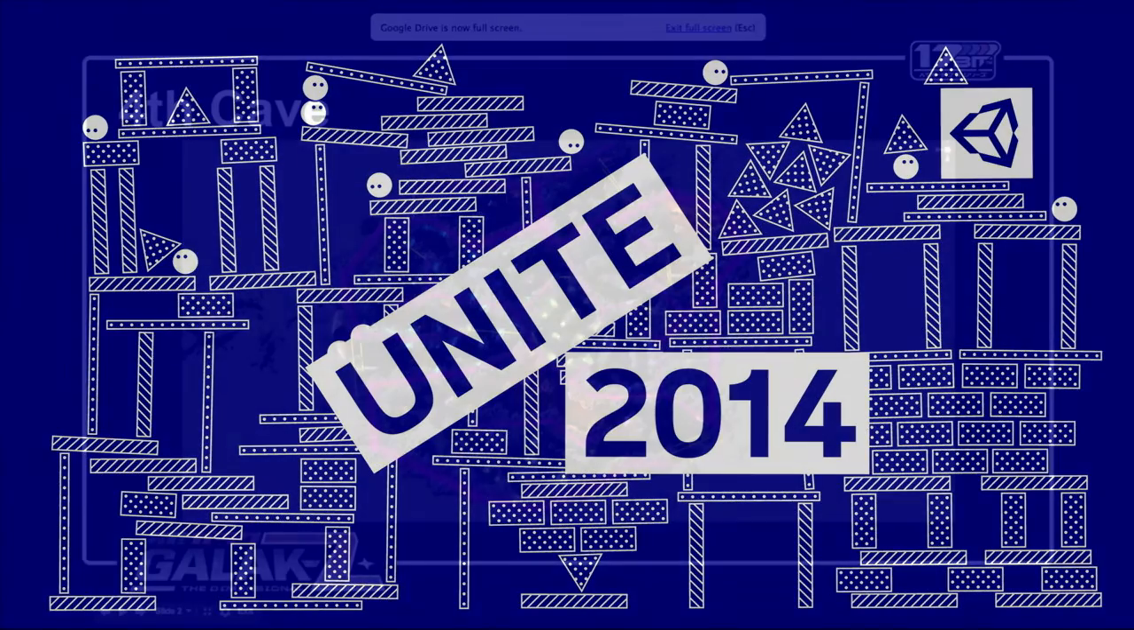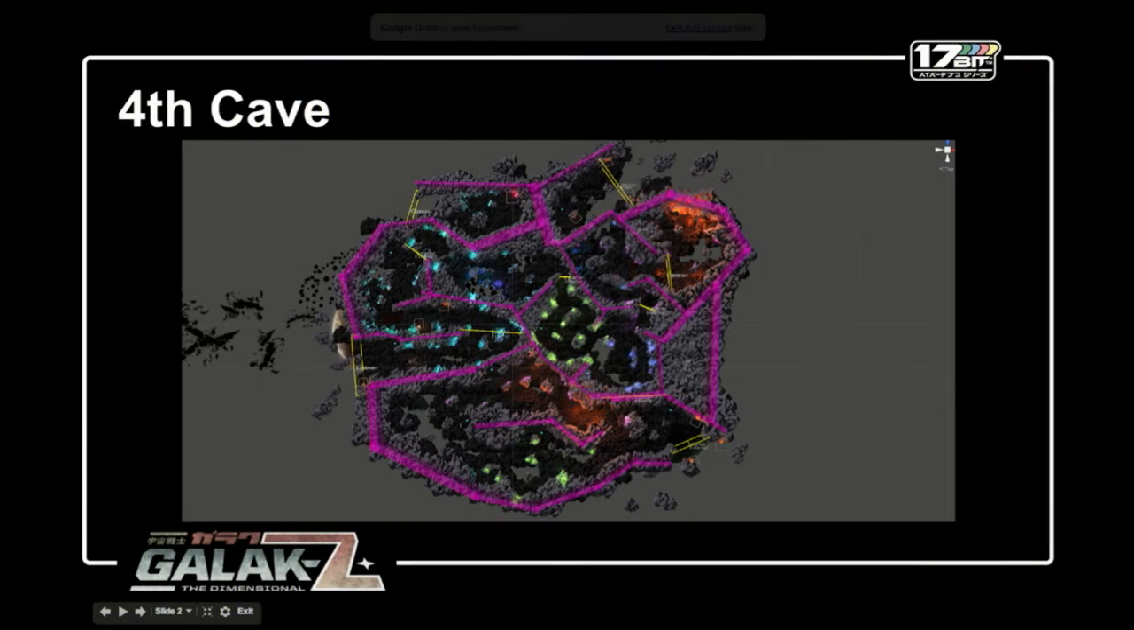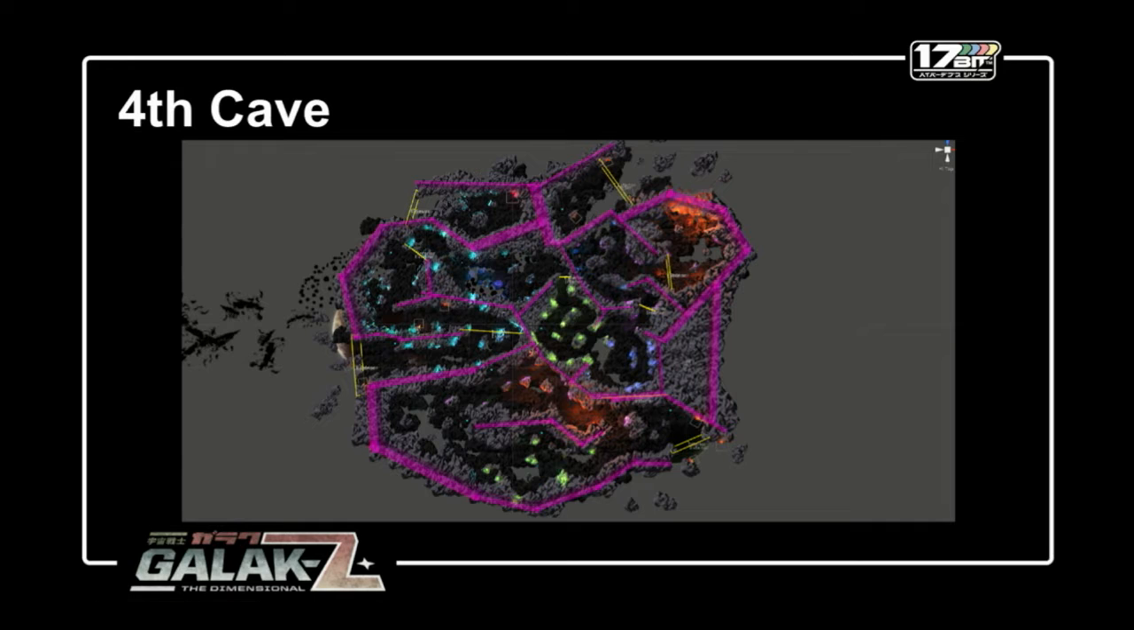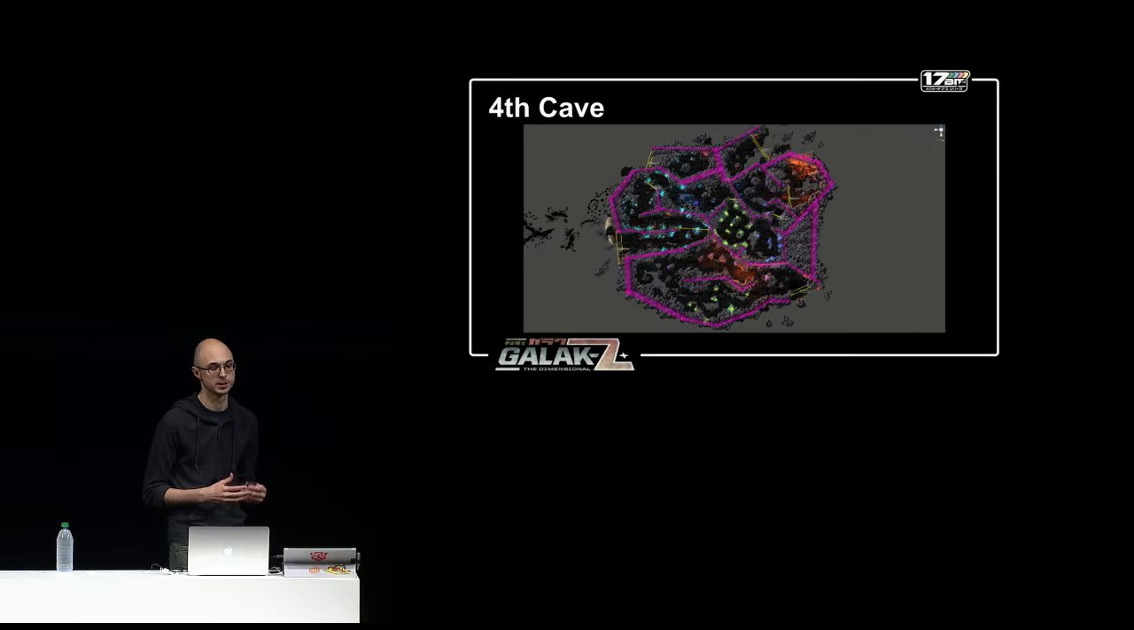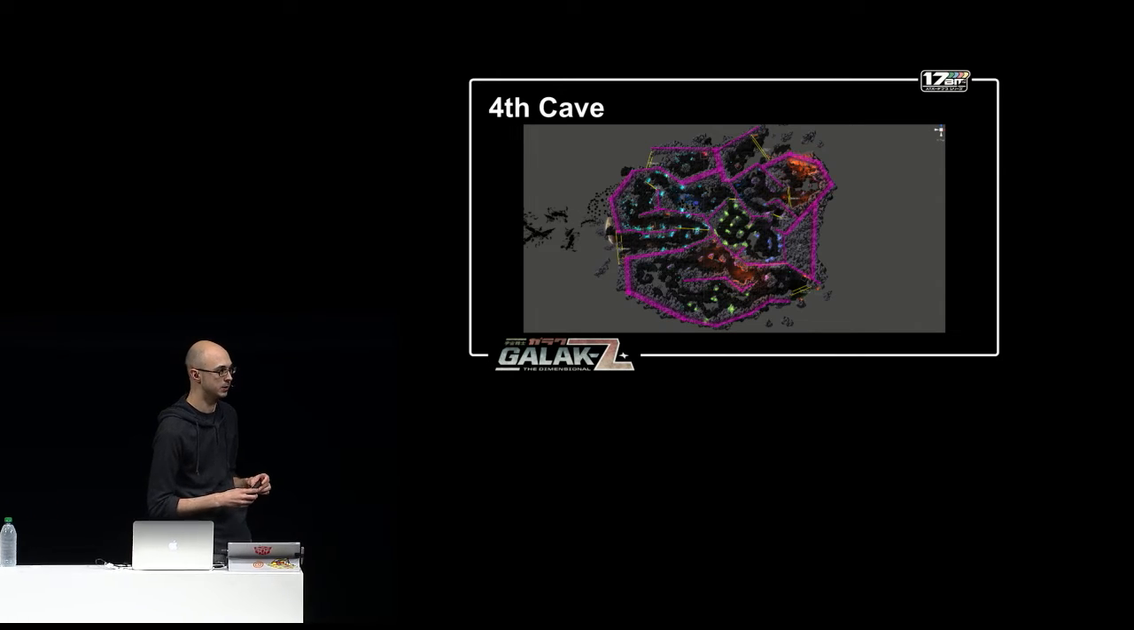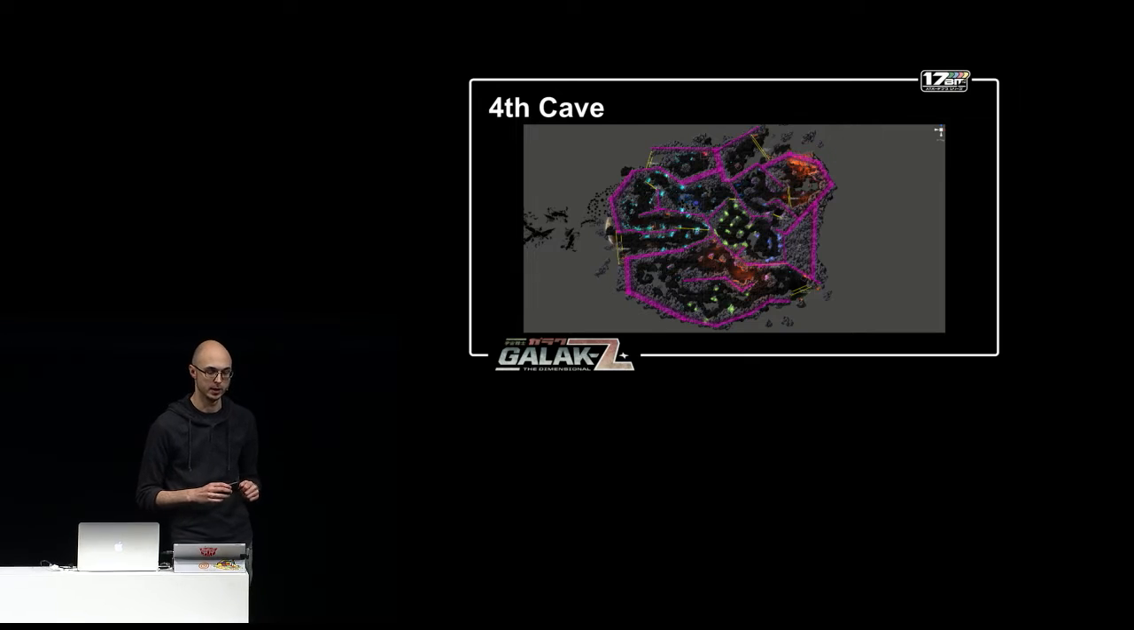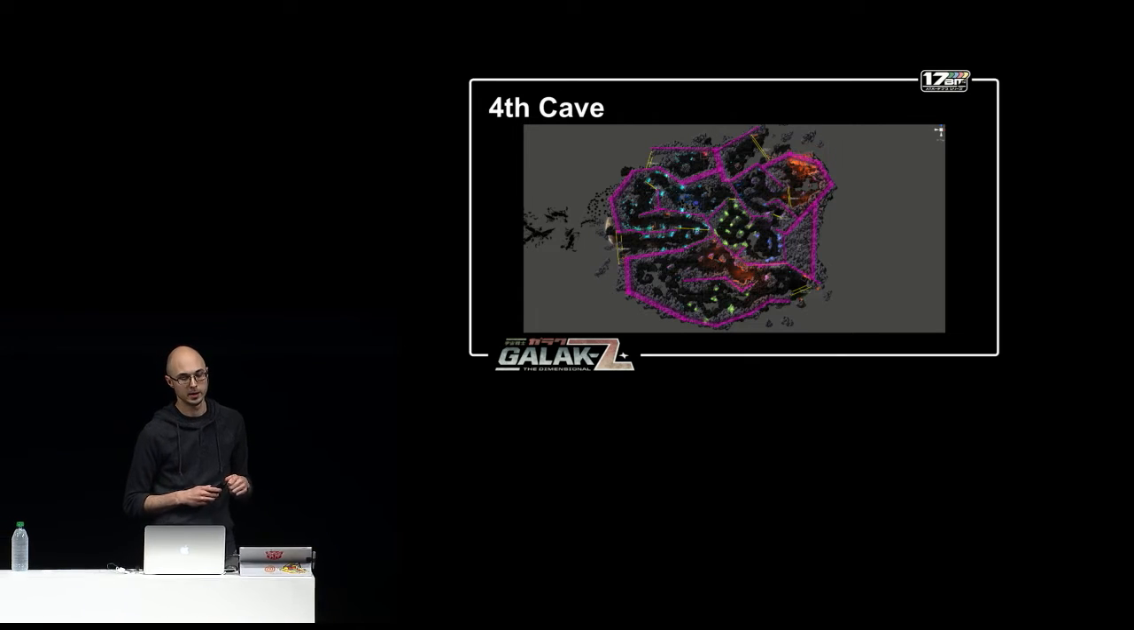All right, so at PAX last year, we demoed the tutorial level for the game. It was called Fourth Cave. And inside of Fourth Cave, every rock was hand-placed and sized. Every region was decorated and uniquely lit. Every enemy patrol was strategically placed. And we were very happy with the end results, but it also showed us how much work was still left to do to make a game that was full of content and fun to play.